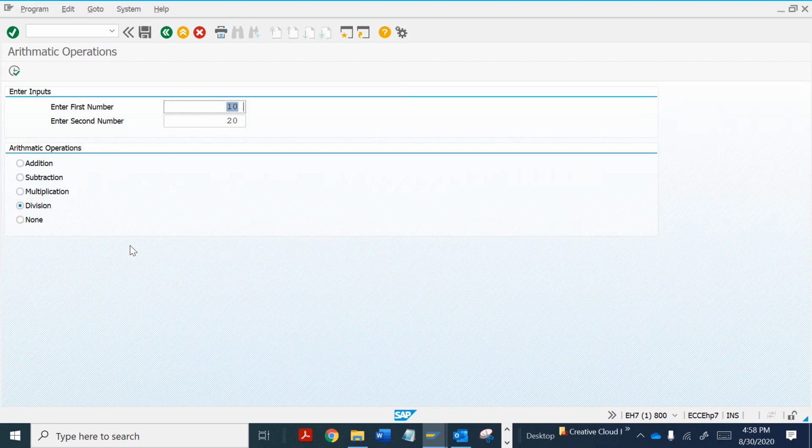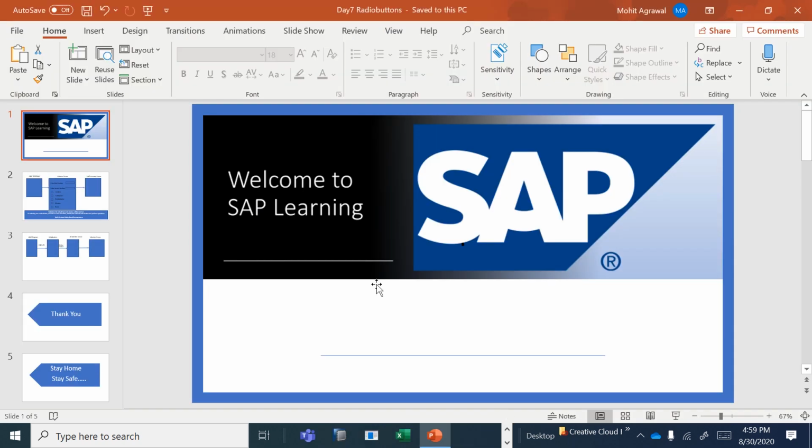So now today we will discuss how, without clicking on the execute button, I want to display or perform all the operations while selecting these radio buttons. Like if I select this, I should get a message like this radio button is selected, or the sum of these two numbers is this. So how to achieve this?